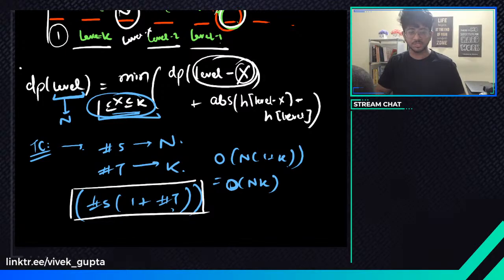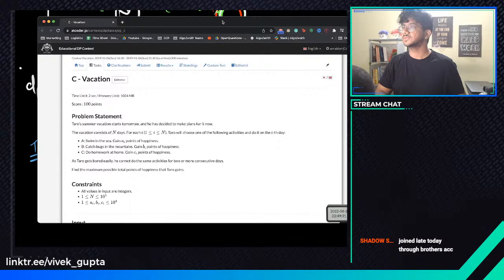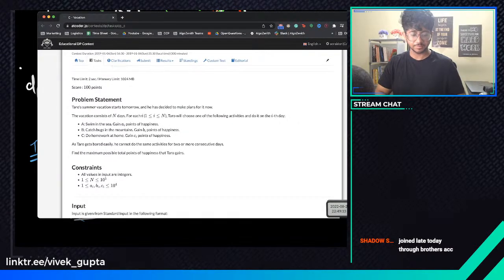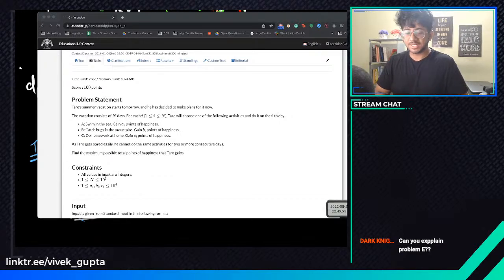So next one is going to be C. If we are going with C, let's open up C over here. You guys can see the problem C, right? How many of you are able to understand which form this might be in? You can read the problem and then tell me which form this problem seems to be in.